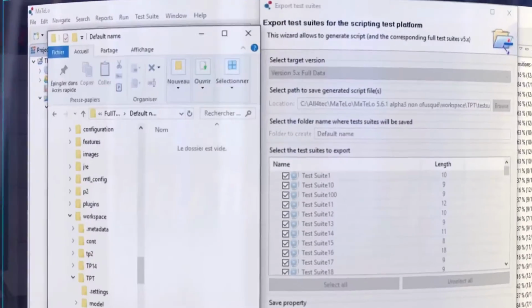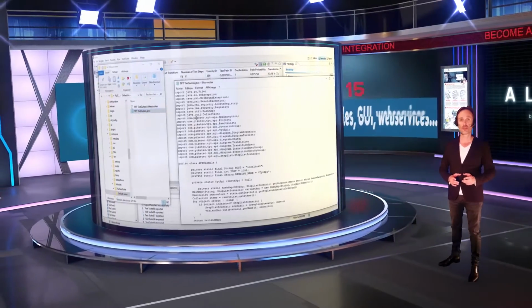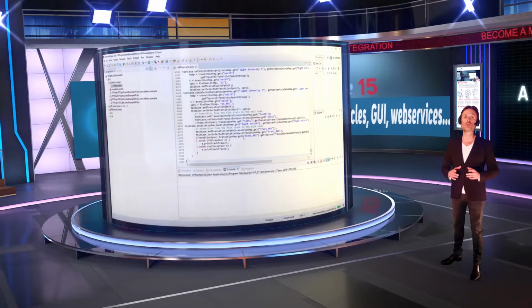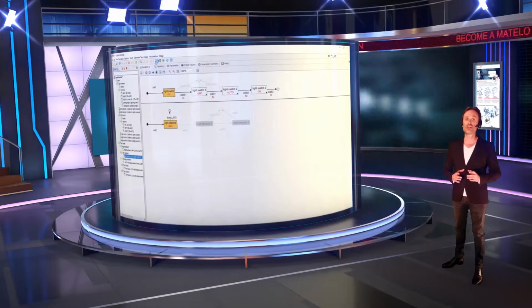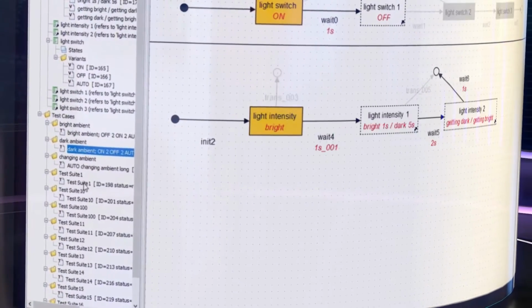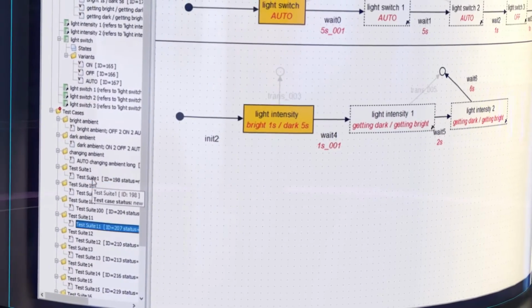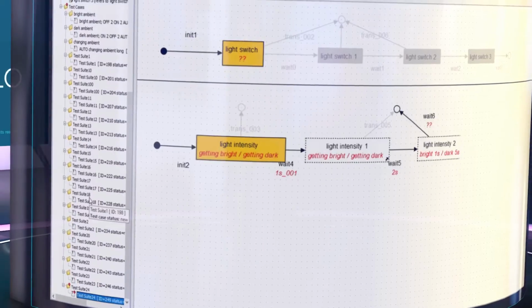Save the MaTeLo test suites and transform them into TPT scripts. Then, open the script and execute it. This script launches TPT and automatically creates test cases into the TPT project. Now, you can see all test cases in TPT with the MaTeLo strategy.